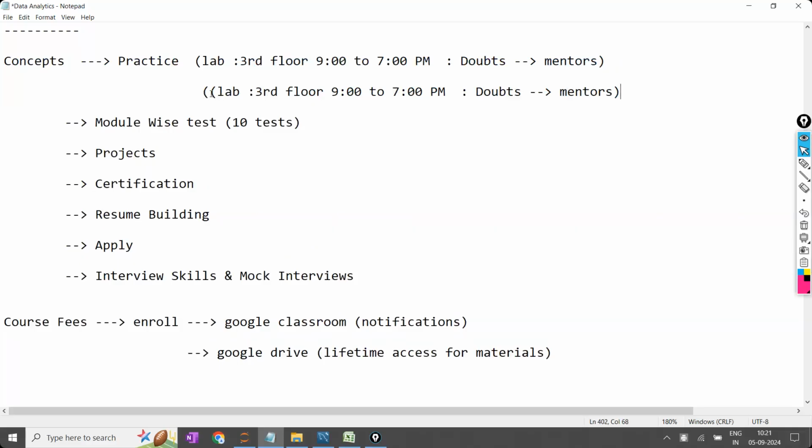Now, the only difference between online students and offline students: here, the third floor is for the offline students, and here it is the online link. We'll share one online link in the Google Classroom. Once you have enrolled in the course, you click on the link, share your screen, and ask whatever doubts you have. Sir, for example, I'm an offline student. After the class, I will go home. Can I attend the lab online and ask what doubts I'm having?